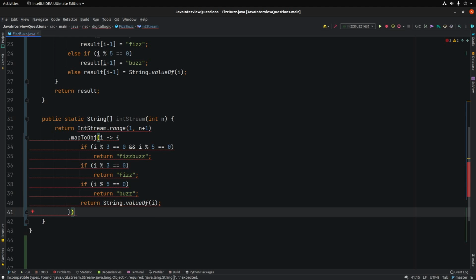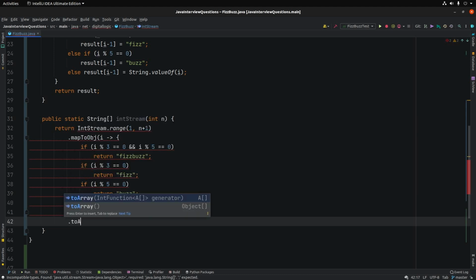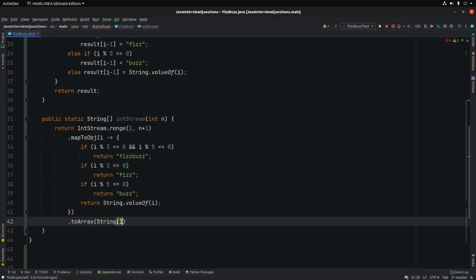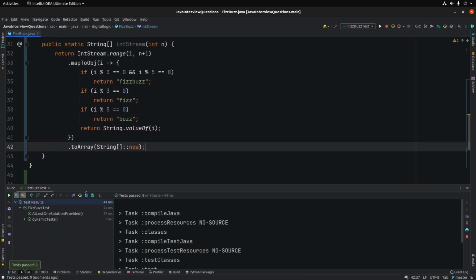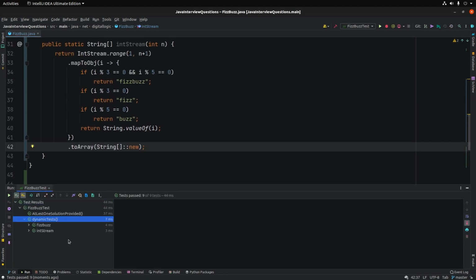So now we just need to transform the stream of strings into a single array. So call toArray, pass in a string array method reference to new. Press Shift-F10 to rerun the test. And it is passing the test.